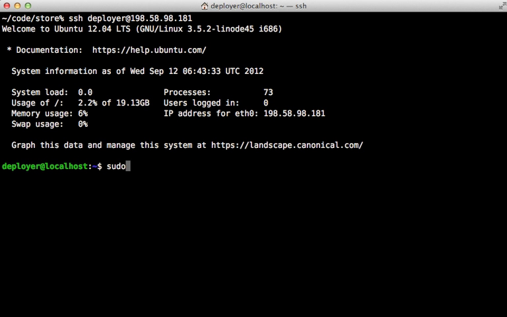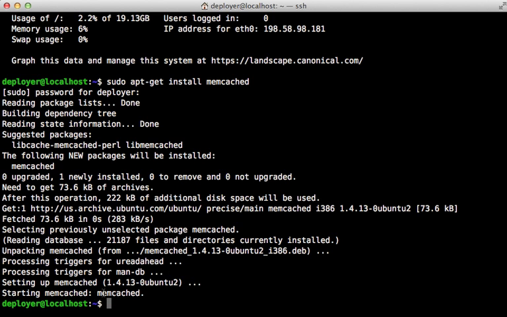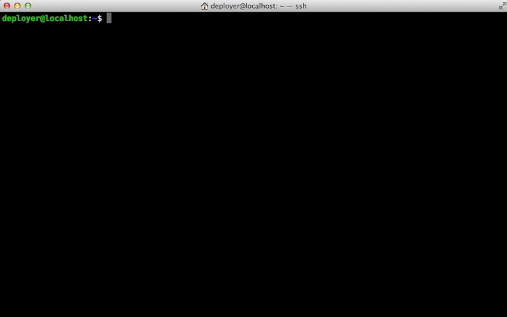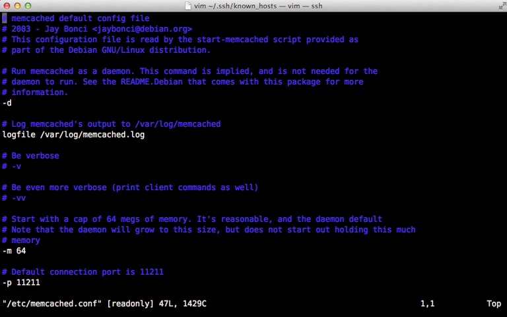Next, let me show you how you can deploy Memcached into production. First, I'll SSH into the server that I already have set up, running Ubuntu 12.04. Fortunately, installation is super easy through apt-get install memcached. There we go, already installed and started. Now, if you want to configure this, you can find the configuration file at etc/memcached.conf.